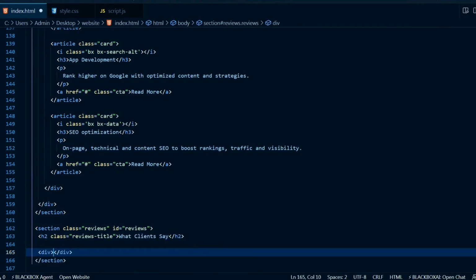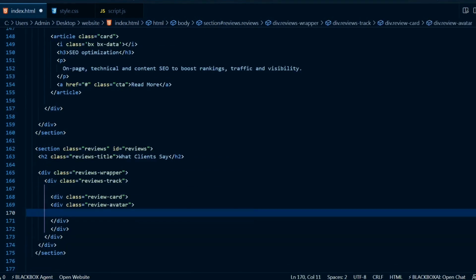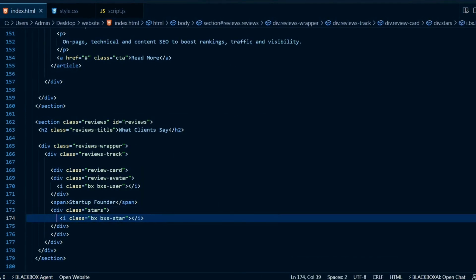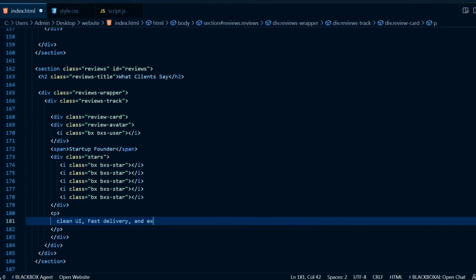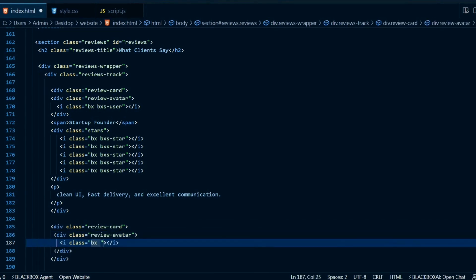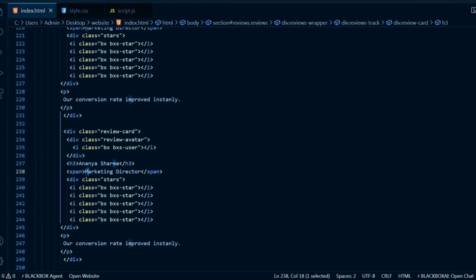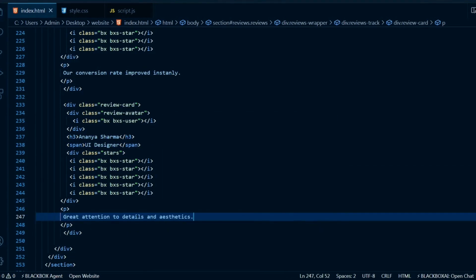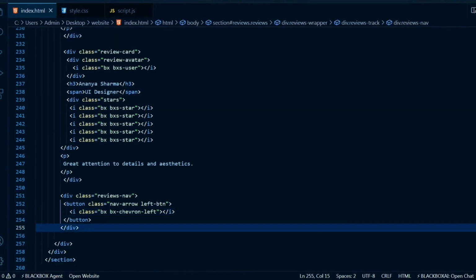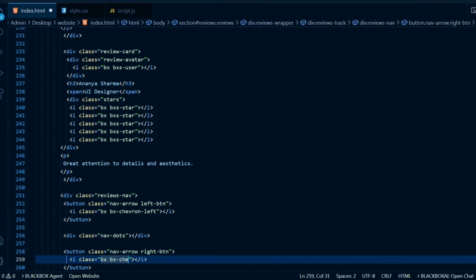We create another section with ID of testimonials, and inside we add a heading. Then we create a container div to hold our testimonial cards. This track will move later using JavaScript. Inside the track, each testimonial is a card. Each card contains a user avatar, name, job title, star rating, and a testimonial paragraph. Below the track, we add navigation controls, left and right arrows, and navigation dots. Remember, HTML builds the structure, JavaScript adds functionality.